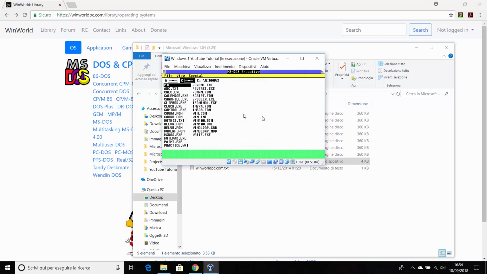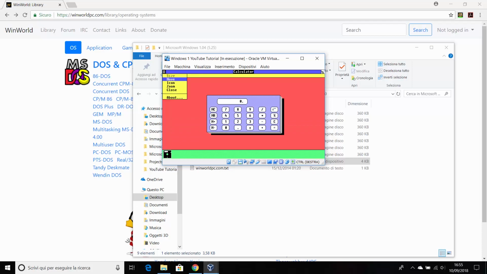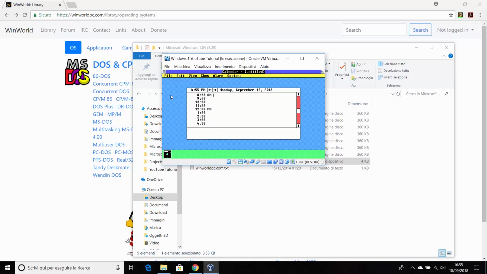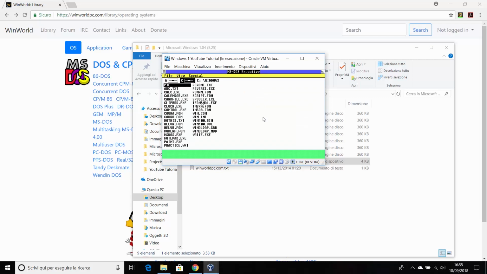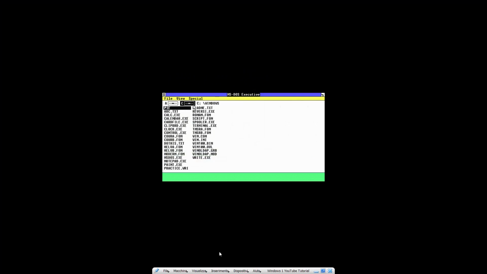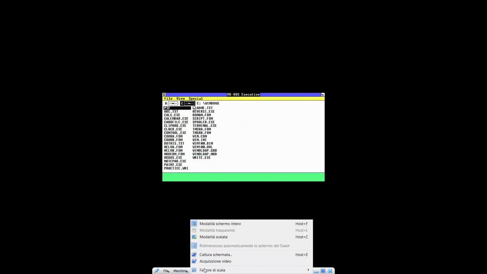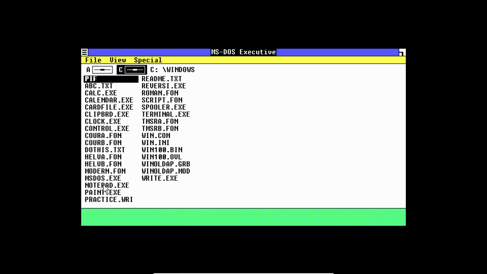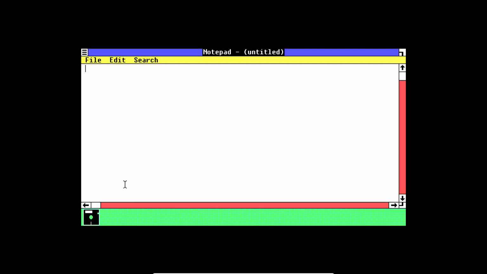Let's check if it works. Yes, it works. Now, if we want, we can also do some improvements to our virtual machine. For example, we can change the screen resolution by changing the scale factor, and we can also make Windows start automatically when the virtual machine starts. To do that, follow the steps.